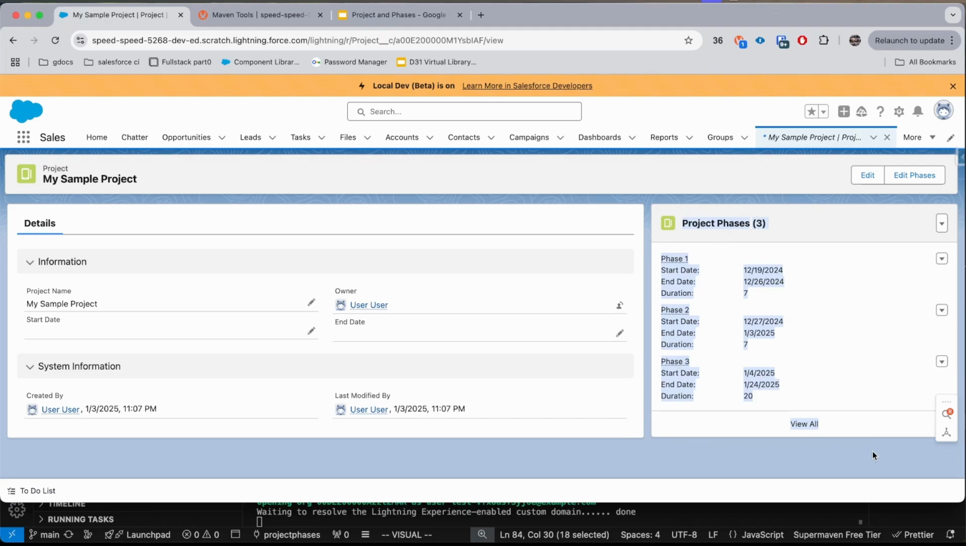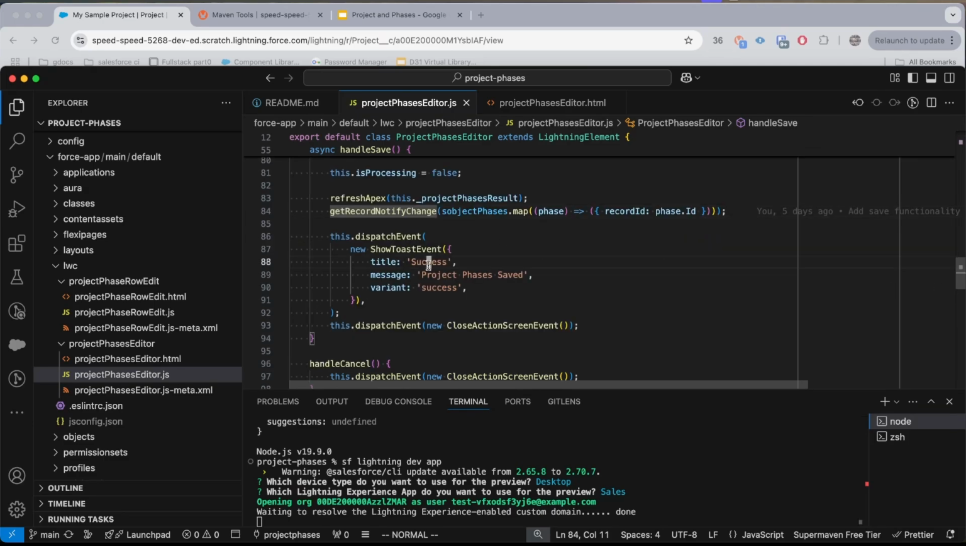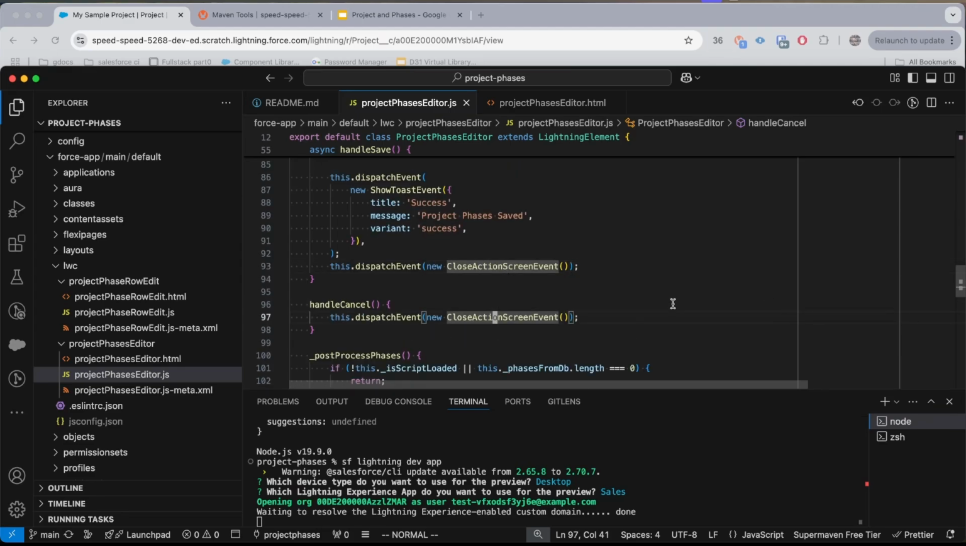And this is needed so that, it's basically just like the Aura method. I think it's called refresh page. I forgot exactly what it's called, but it would refresh the page that you were looking at. But within LWC, we have getRecordNotifyChange to do the same thing. And then I just do a toast, and then I close that screen event. And for cancel, just close the screen event.